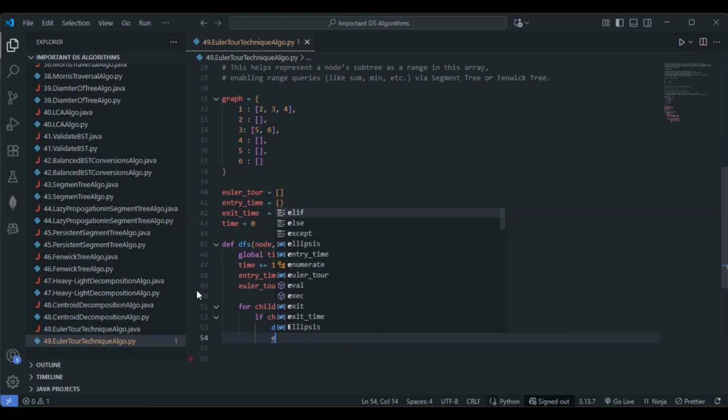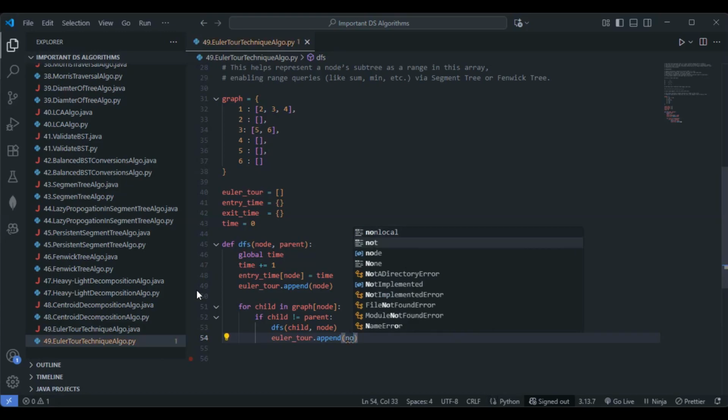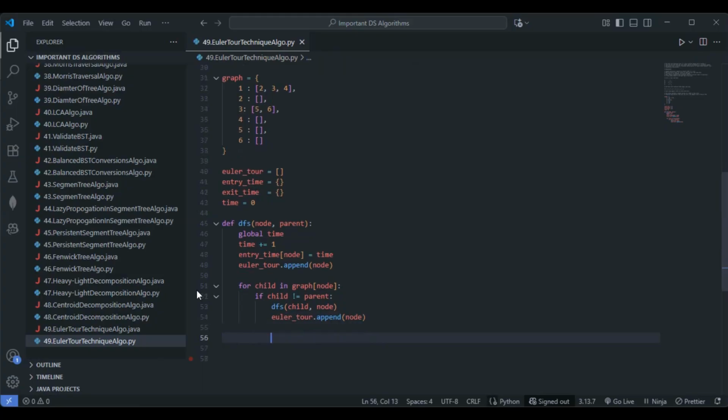Finally, let me go with the Euler tour as well. We have made use of this variable name Euler tour, so we have to append the node to it. Let me go with append and pass node within the parenthesis. This is fine. We are just adding the current node again after returning, nothing but exit, after the exit basically.